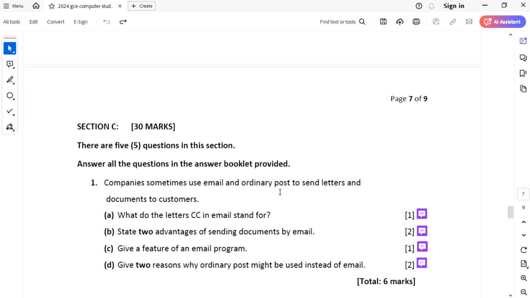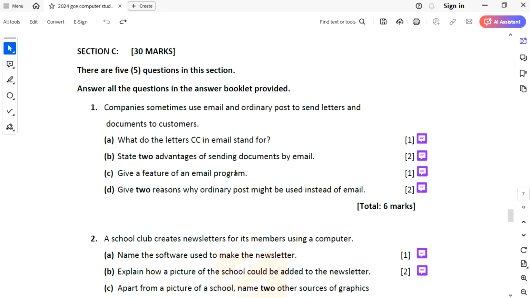This is the final section of the 2024 external exam for grade 9 computer studies. The instructions read as follows. There are 5 questions in this section, so we should answer all the questions in the answer booklet provided. Question 1 reads as follows. Companies sometimes use email and ordinary post to send letters and documents to customers. These are the questions relating to the statement here. What do the letters CC in email stand for?